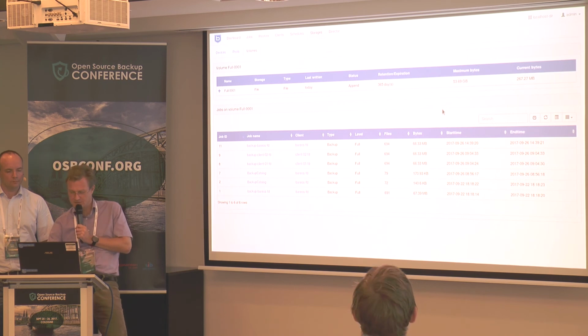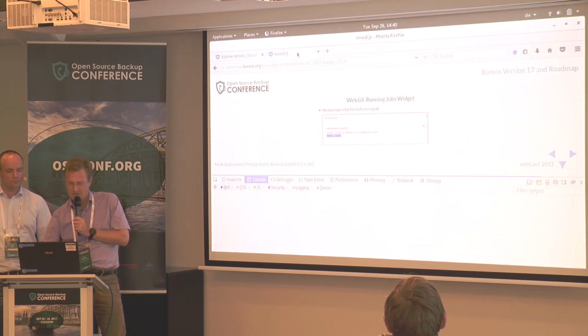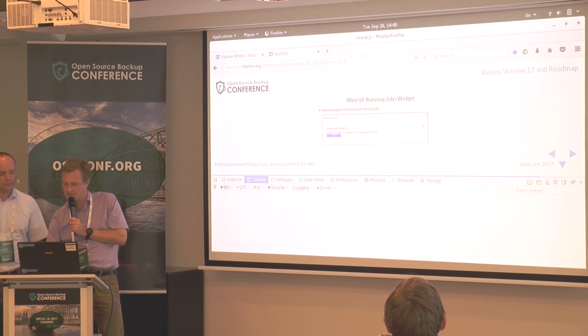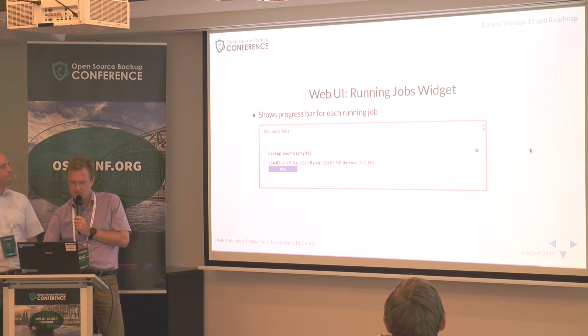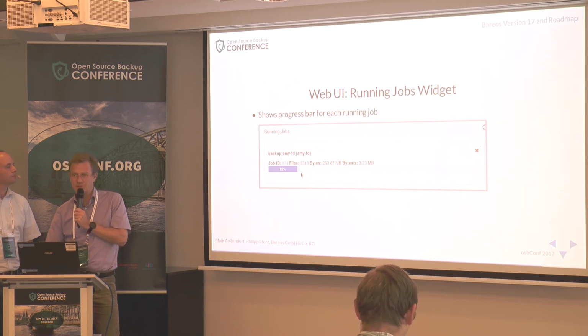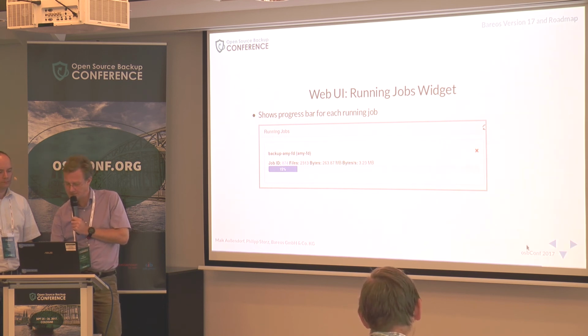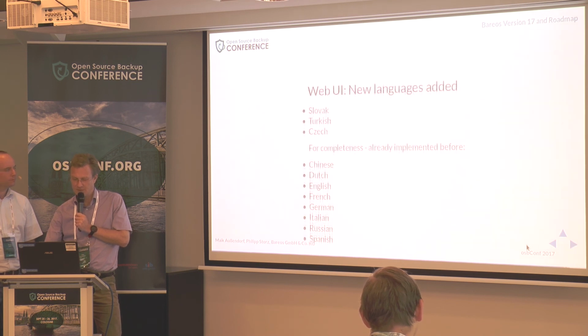Here's again the screenshot with the progress bar. Of course this does an estimation, but it will show any job. So if multiple jobs are running, you get a progress bar for each running job, which is sometimes good for administrators to see how things go on. That was the customized jobs.